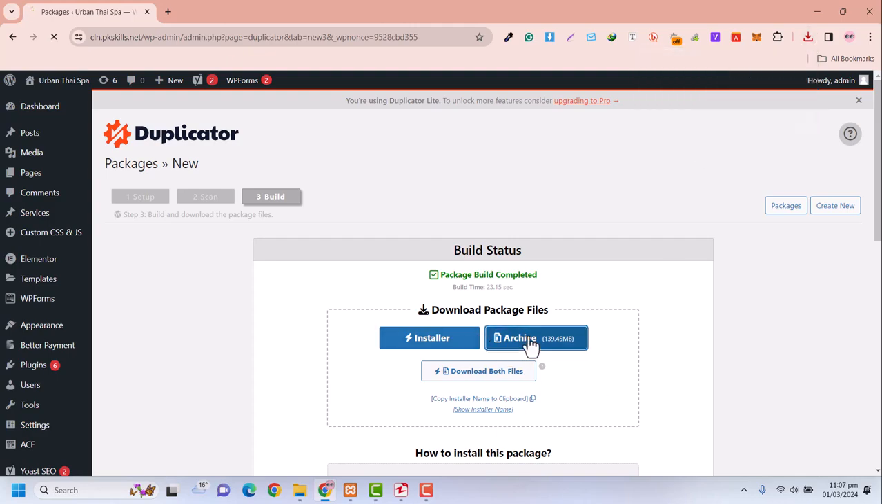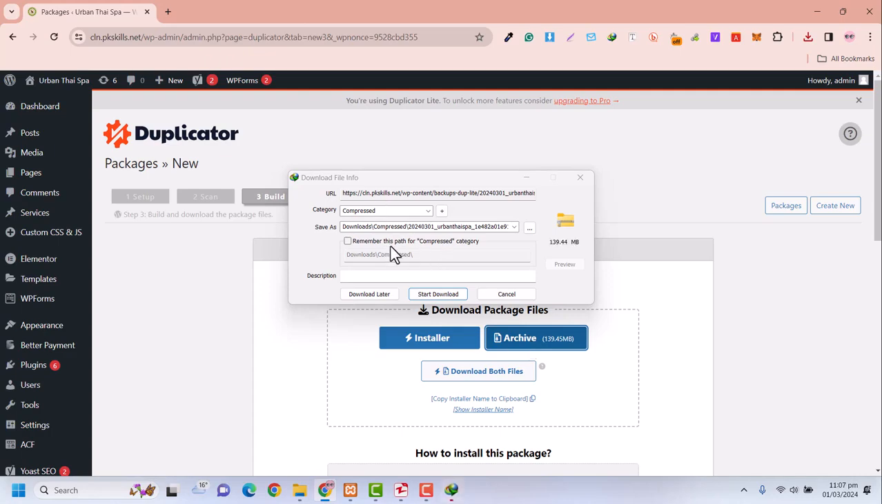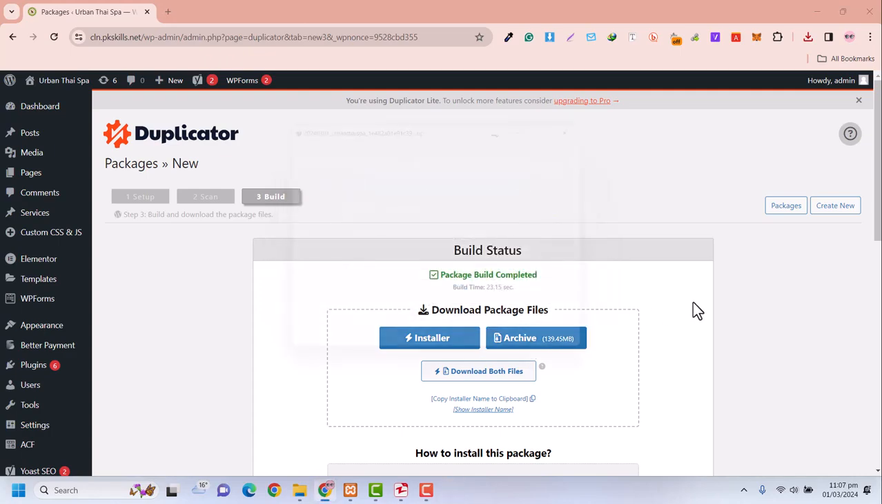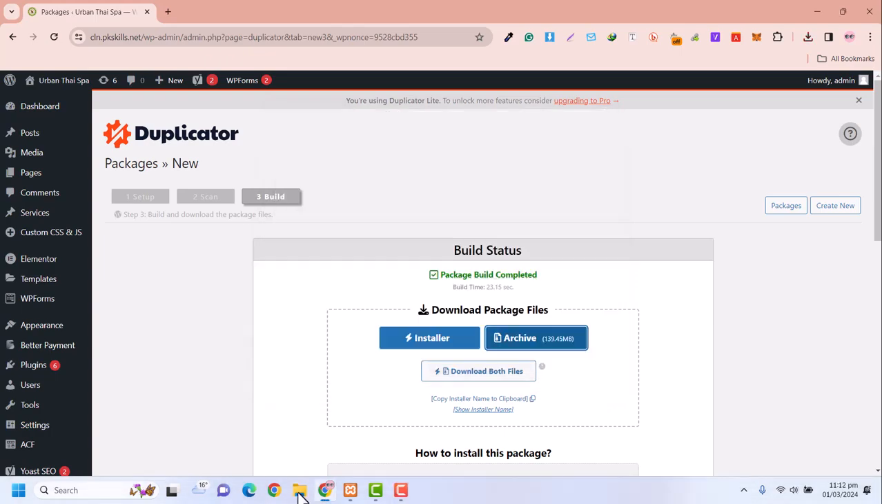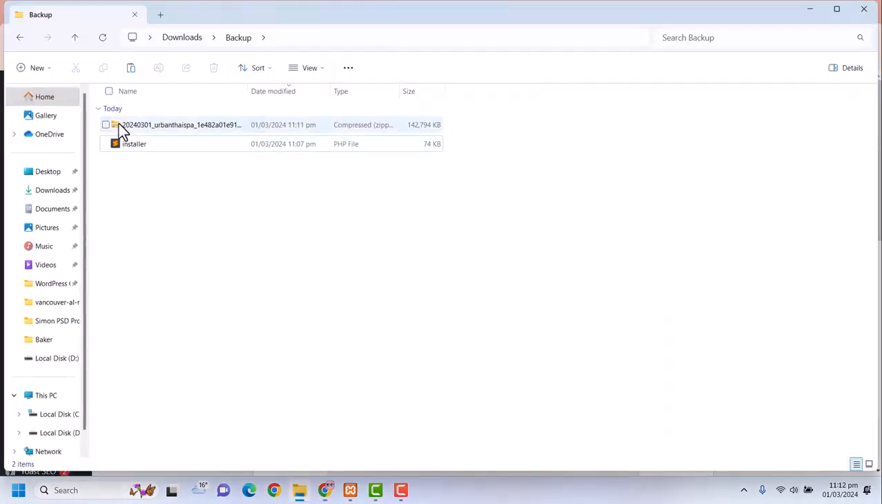So just need to download this archive file. So I will just click on start. These two files we will need to import for migration into our localhost. Now we have successfully downloaded the archive file and installer file. Both files we have downloaded here.